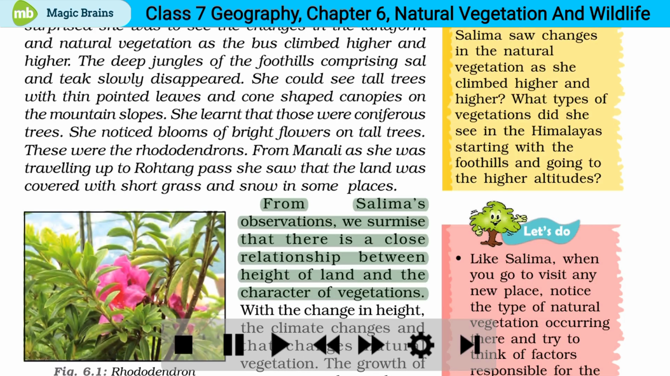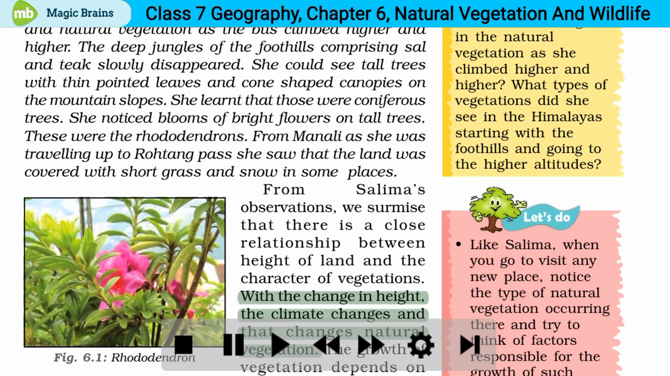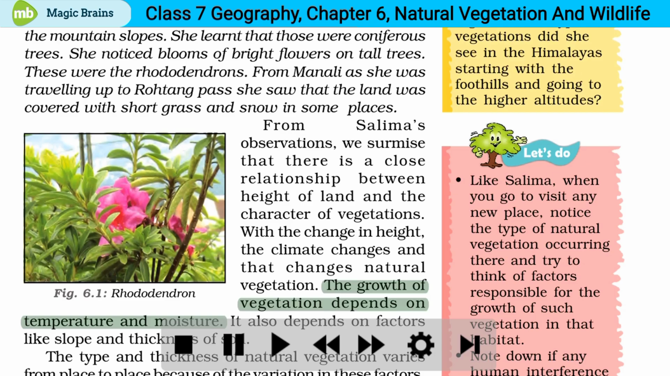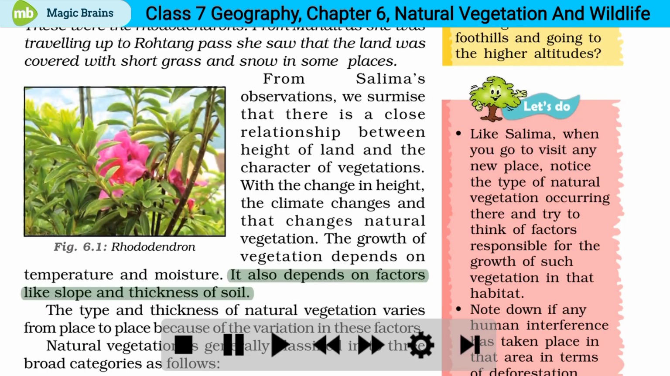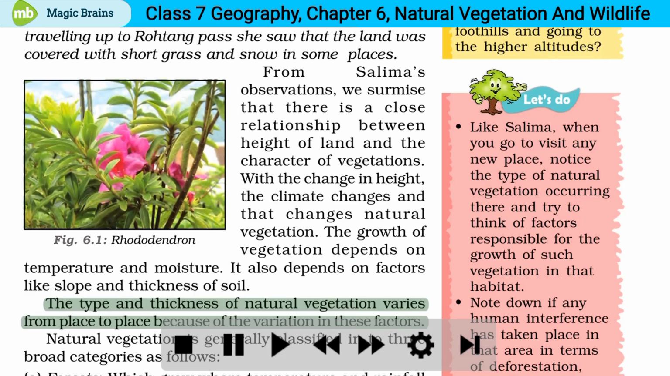From Salima's observations, we surmise that there is a close relationship between height of land and the character of vegetation. With the change in height, the climate changes, and that changes natural vegetation. The growth of vegetation depends on temperature and moisture. It also depends on factors like slope and thickness of soil. The type and thickness of natural vegetation varies from place to place because of the variation in these factors.